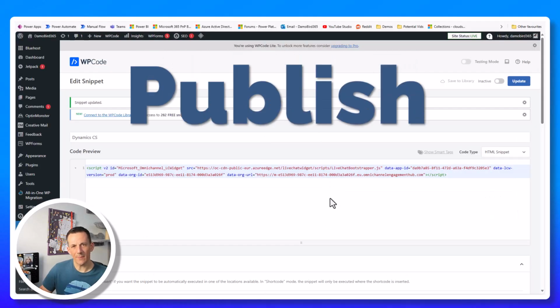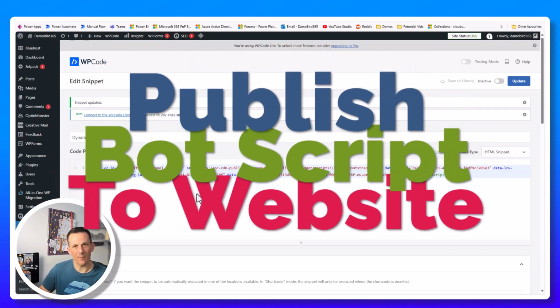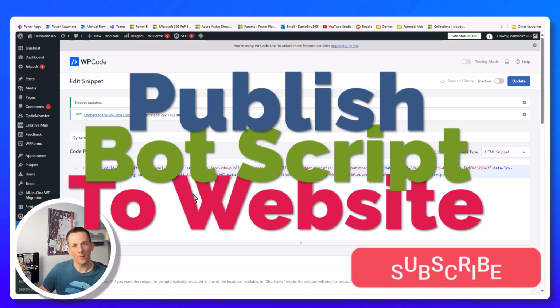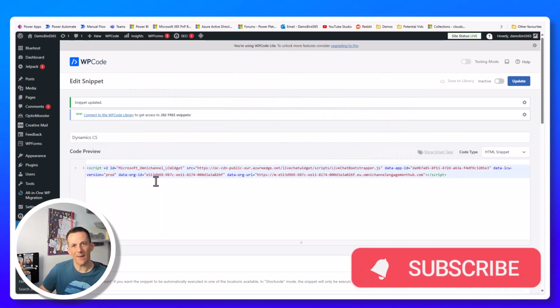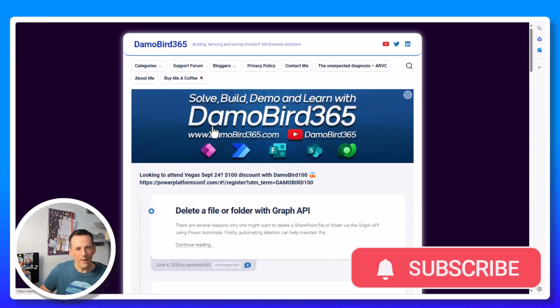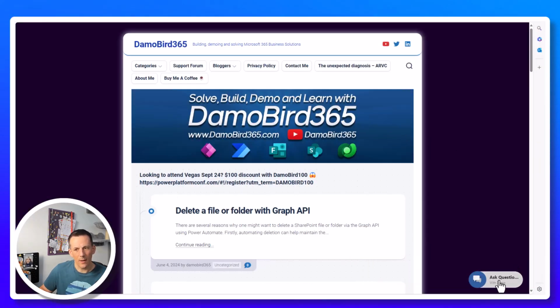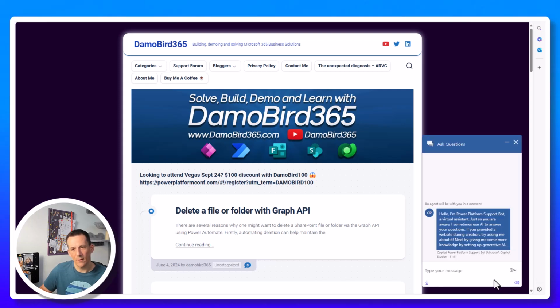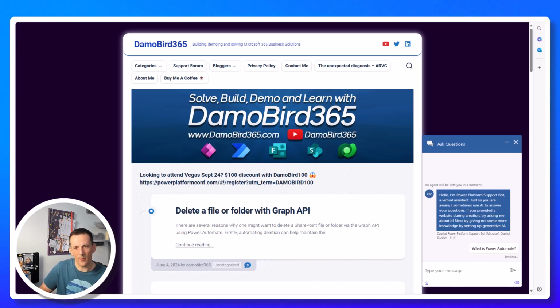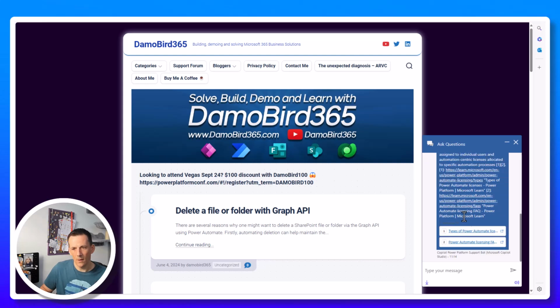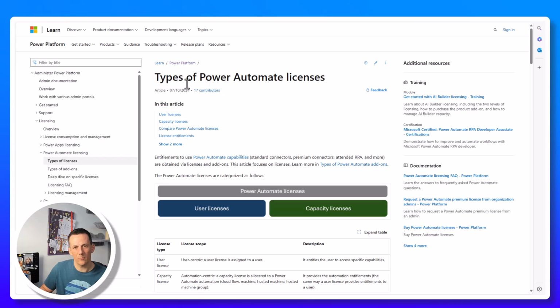So in order to demonstrate this, I've now taken the script code that I copied from customer service admin, and I've embedded that into my blog. If I now navigate to my blog, you can see I now have a widget for a chat. And if I click on that, we have our Power Platform support bot. Now I can ask very similar questions as I did before when I built the bot. What is Power Automate? And we can see we've got links to the resources on Learn, which if I click on, we've got details about Power Automate licenses.